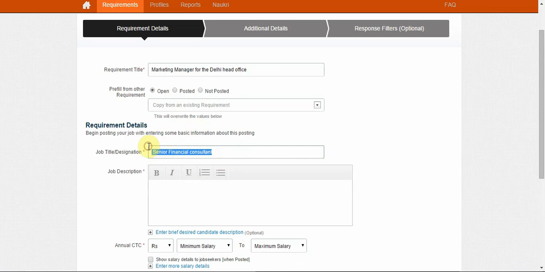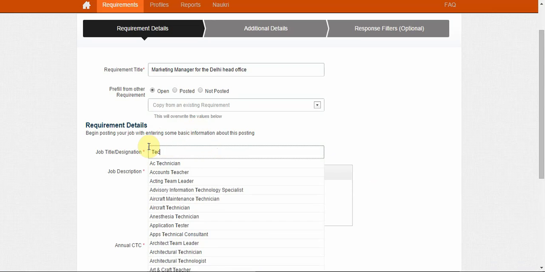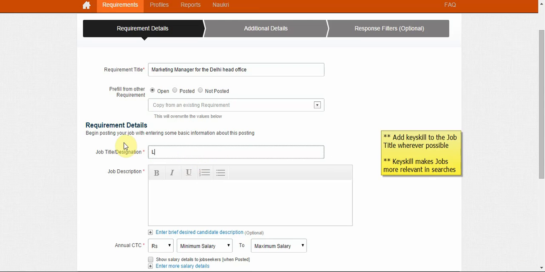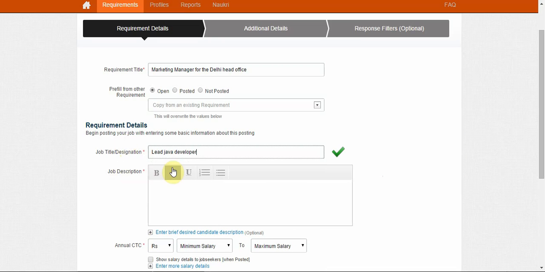Adding a key skill to a job makes it even more relevant. So if you are looking for a team lead to lead your technical team, and you write tech team lead as your job title, it is not correct because there are no key skills here. Instead, write it as a lead Java developer. A Java developer who wants a new job will look for these key skills when he searches, so this will have better relevance for you.